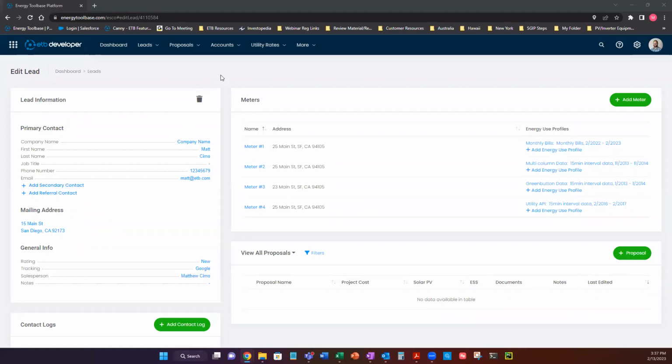Right now we're going to go through how to start a proposal in Energy Toolbase. So at this point, you've created a lead. We have all of our lead information here. At this point, we've created multiple meters and we also have data uploaded into each meter. And now it's time to start the proposal.